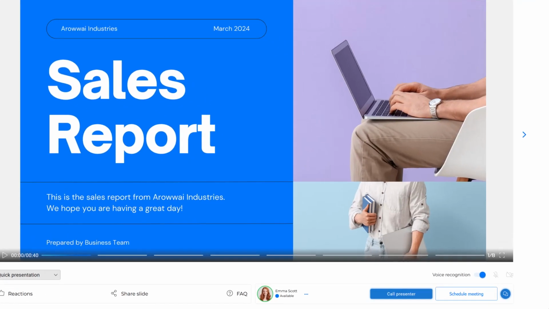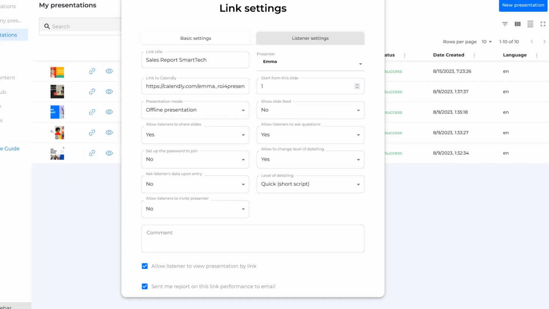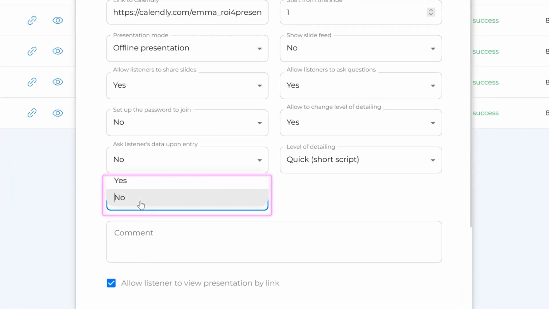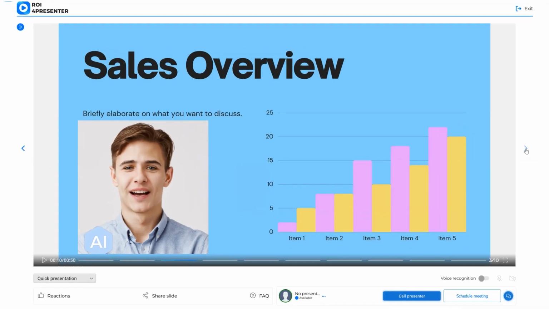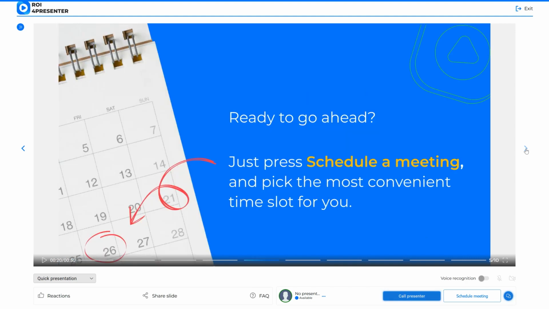To do this, there are Call Presenter and Schedule Meeting buttons in the presentation player, as well as an option to call the presenter by voice. You can enable this option when editing the presentation and when creating a link. You can also use the avatar or the slides themselves to remind the audience of this option during the presentation. For example, like these slides.